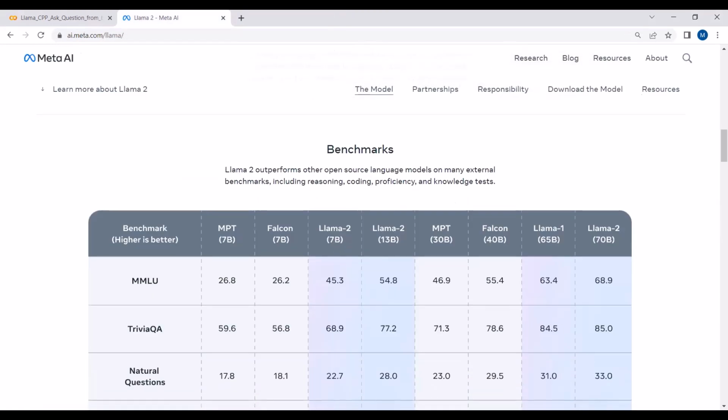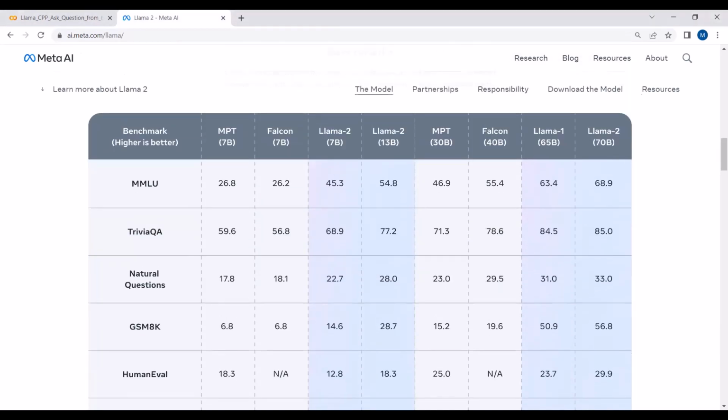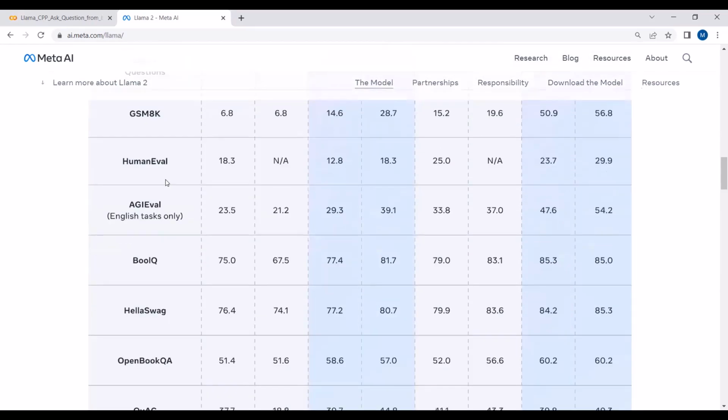Here you can see that Llama 2 outperforms many other open source models. It outperforms many other benchmark models, which include MPT and Falcon, and these are all large language models. Here we have MPT with 30 billion parameters and Falcon with 40 billion parameters. And here we have different benchmark datasets you can see over here.